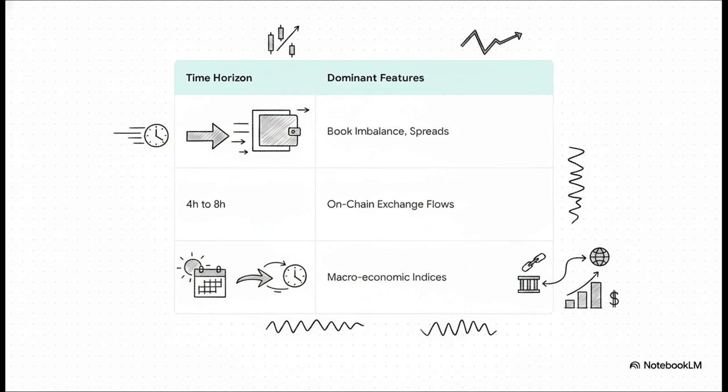So what data should we actually be looking at? Well, it entirely depends on your time horizon. What matters for the next 15 minutes is totally different from what matters over the next 8 hours. As you can see here, if you're forecasting short-term, you really need order book imbalance and spreads. But as you zoom out to 4 or 8 hours, on-chain flows and realized values start to dominate. And for daily forecasts, macroeconomic indices take over. A multi-horizon approach absolutely requires a multi-dimensional feature set.